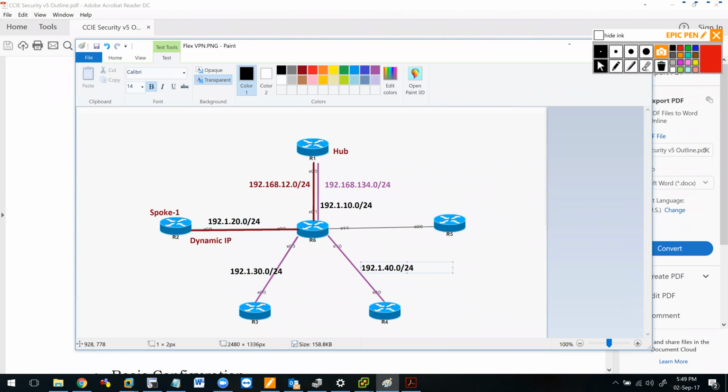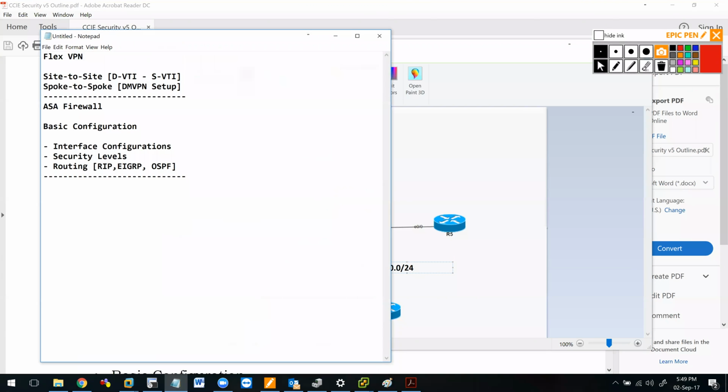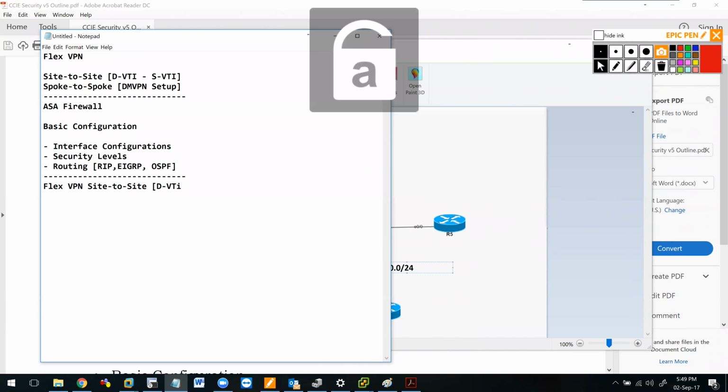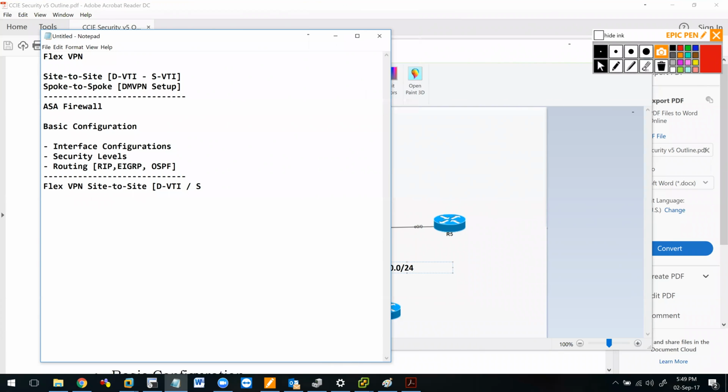I want to set up a normal SVTI from spoke 1 to hub. Spoke 1 is router 2 towards R1. How would I do it, guys? You guys remember IKEv2 from the last time round? Let's do that over here. So right now I'm doing FlexVPN, site to site, where one site is DVTI, and I'll explain what DVTI stands for, and SVTI. SVTI, you guys know already, that's the static virtual tunnel interface. You guys remember how I did our normal IKEv2 SVTI tunnel from the last time around? Yeah?